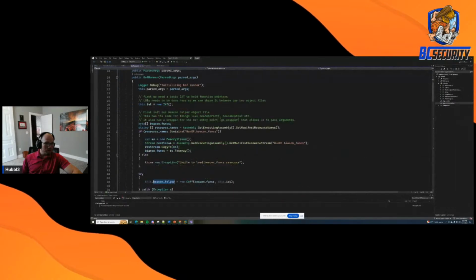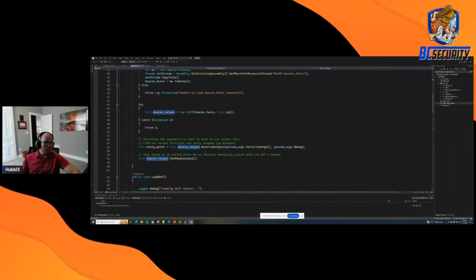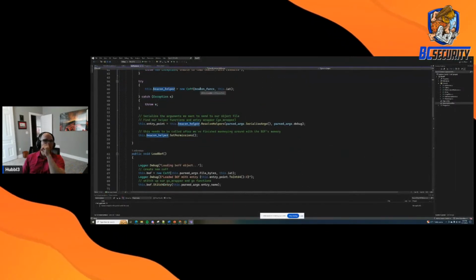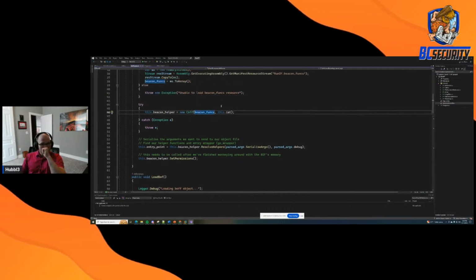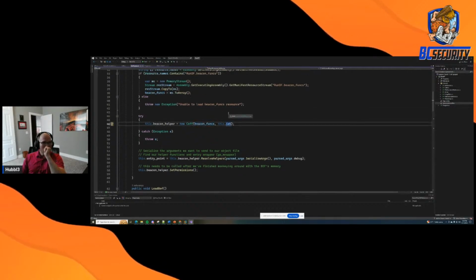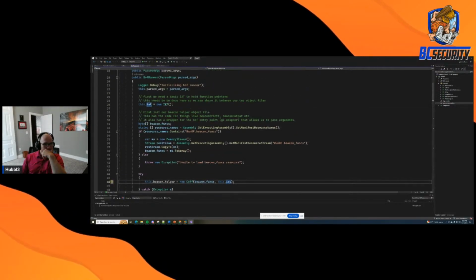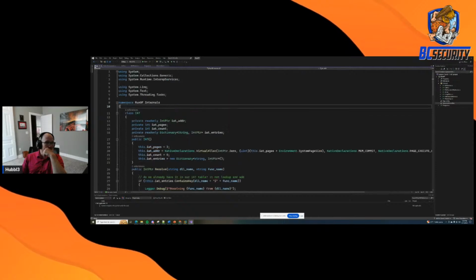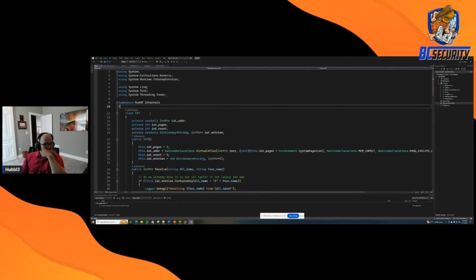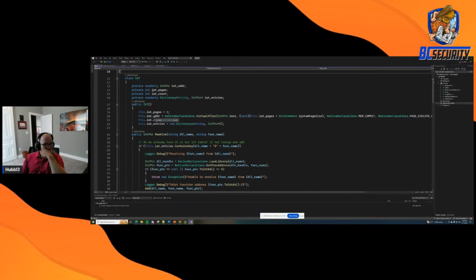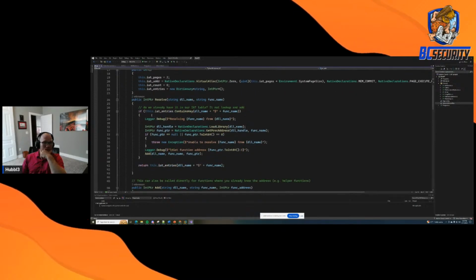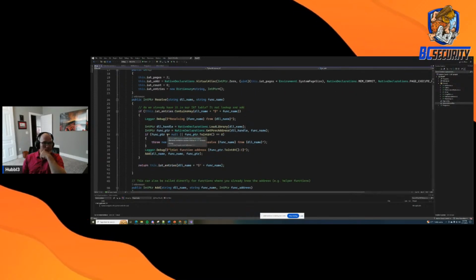So we haven't gotten there yet. So we created our COFF. We haven't defined the IAT yet. Okay, so now we need to define our IAT. Which is just a bunch of int pointers.